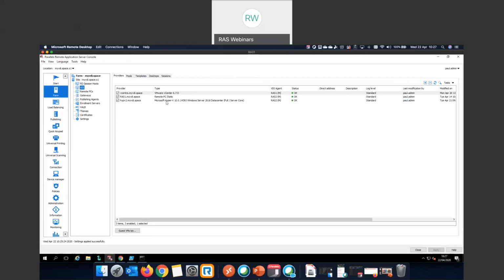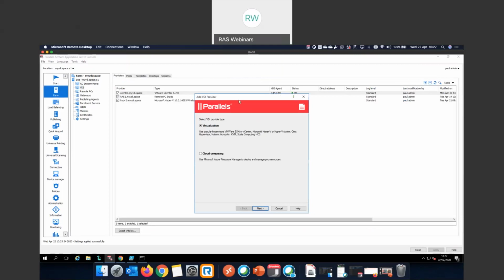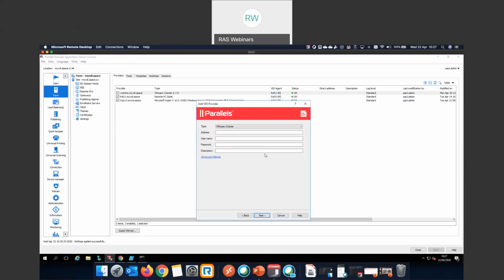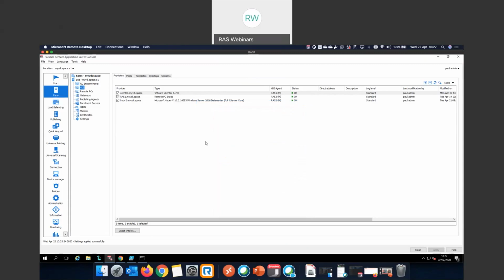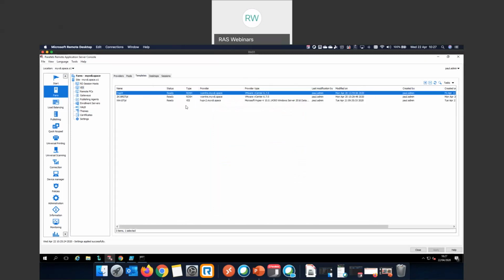So we can add in a provider. If I bring up this provider wizard, you can see we've got virtualization there, and we got different types of hypervisors that we support. So all the sort of main ones. So they're sort of on-premise type setups or hypervisors that we'd want to support. If I go back and choose cloud computing, here you can see that we can add in our Microsoft Azure subscription and essentially treat Azure as a hypervisor. So on there, whether it's on Azure or on-premise hypervisors, we can then create templates and then manage the desktops that we create from that.